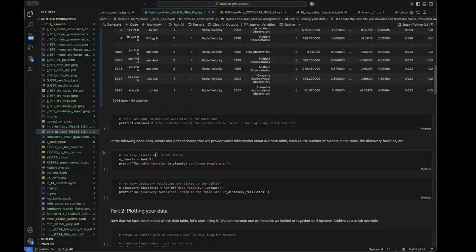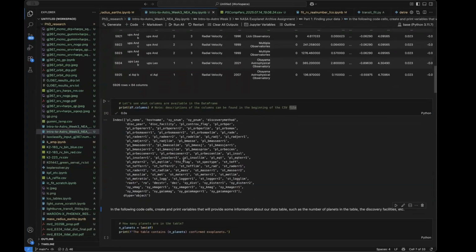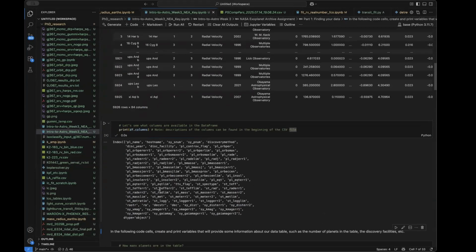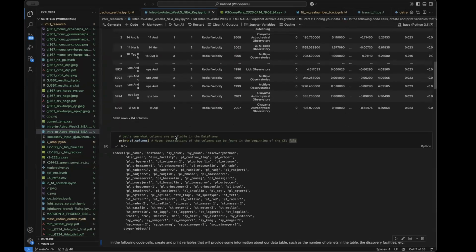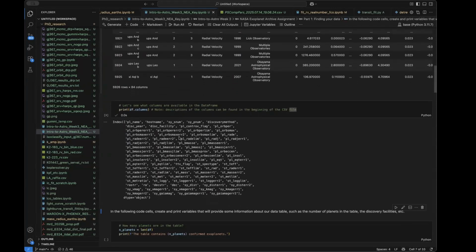You can do df.columns to find out what columns are available in the data frame that you just defined. And you can refer to that if you're not sure what column you need to index to do your plotting or analyses.